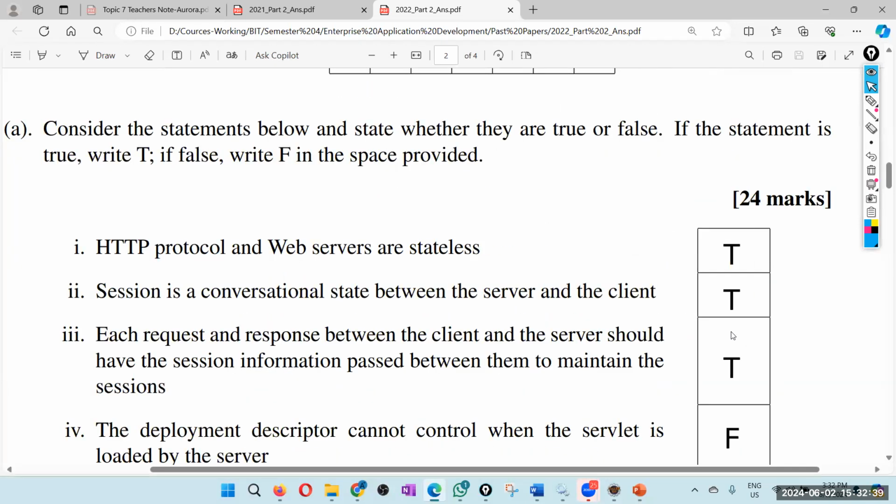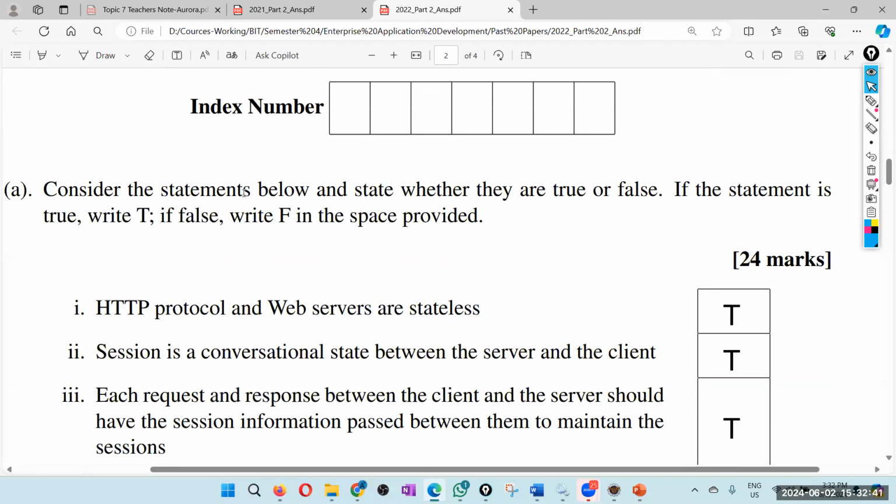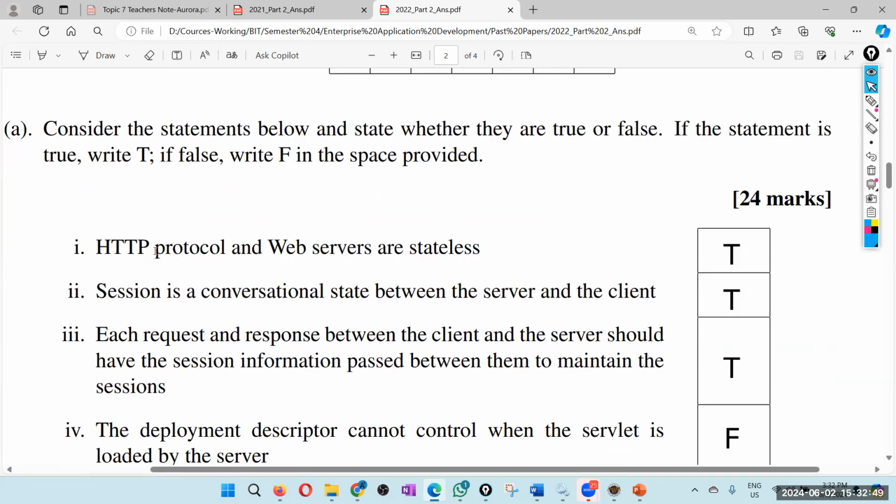Right, so you just need to say true or false. Consider the statements below and state whether they are true or false. If the statement is true, write T. If false, write false in the space provided. HTTP protocol and web servers are stateless.